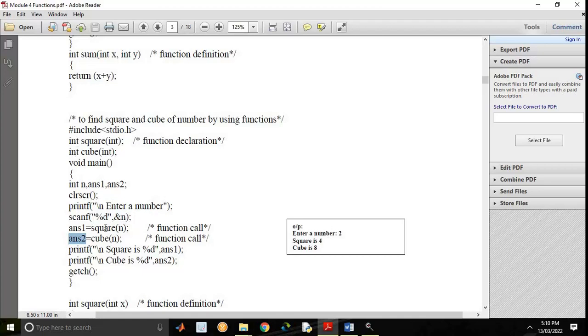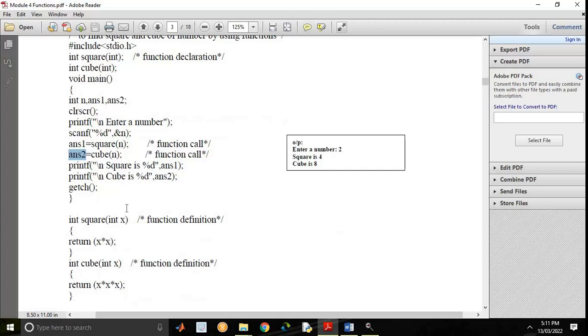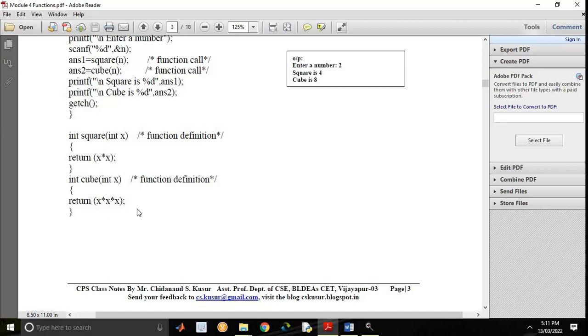I am calling square: come here and give me the square. This n will be transmitted to the function here. Function name is square, it takes x, returns x into x. Function name is cube, it takes x, returns x into x into x. These are the functions I am calling here. Square of n: n is transmitted to x, x is multiplied with x, it returns the square. And n is transmitted to x, x multiplies with x and x, it returns the cube. Answer 1 has the square, answer 2 has the cube. It prints the square is so and so, cube is so and so.